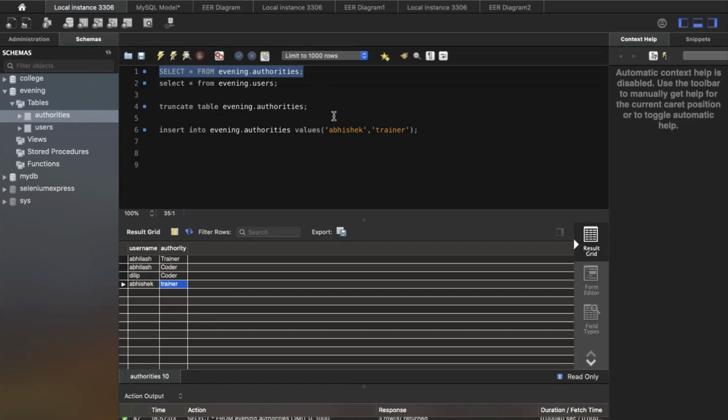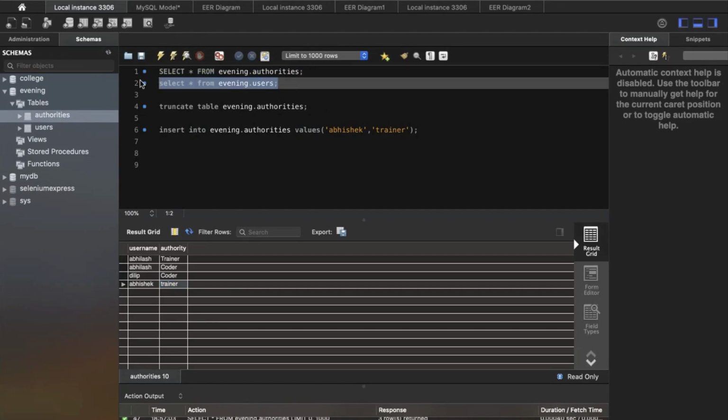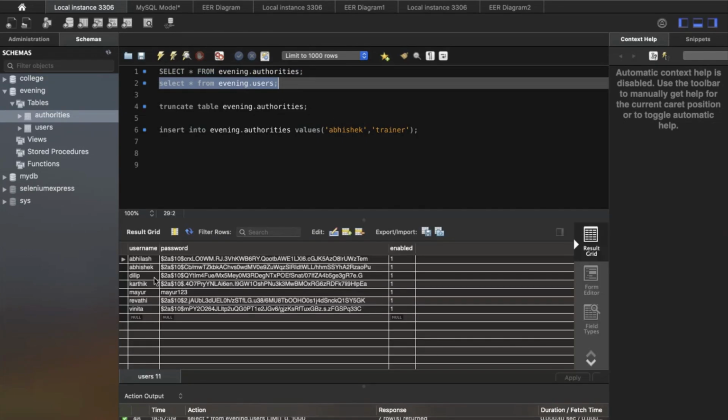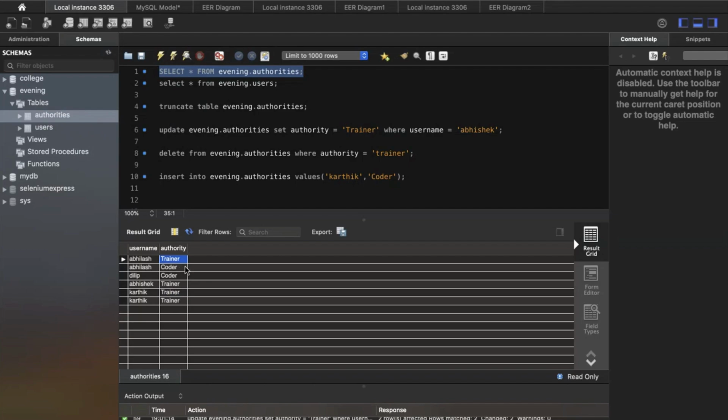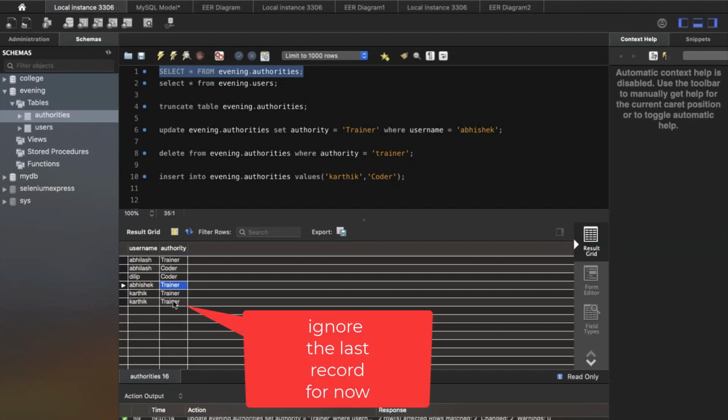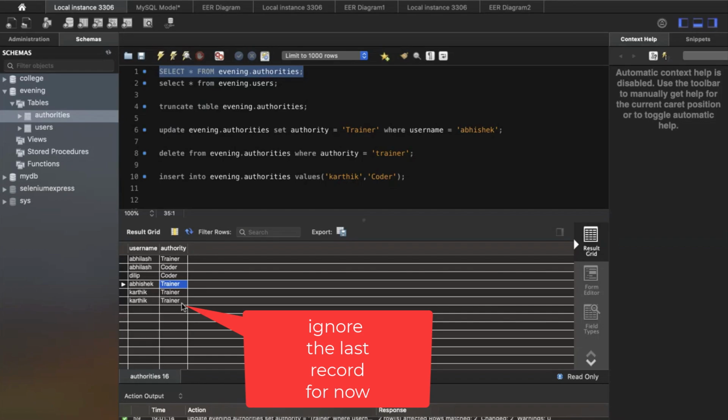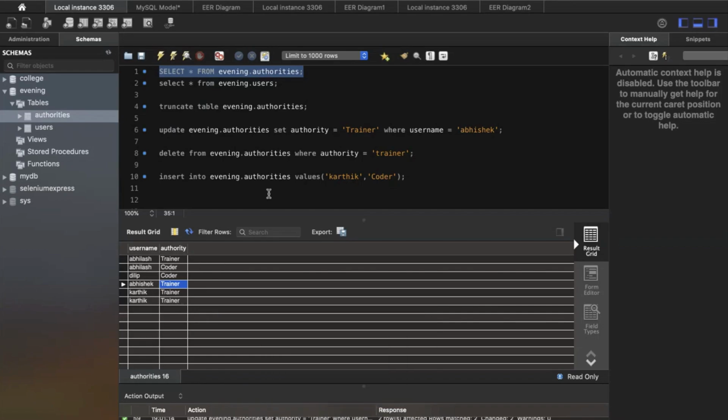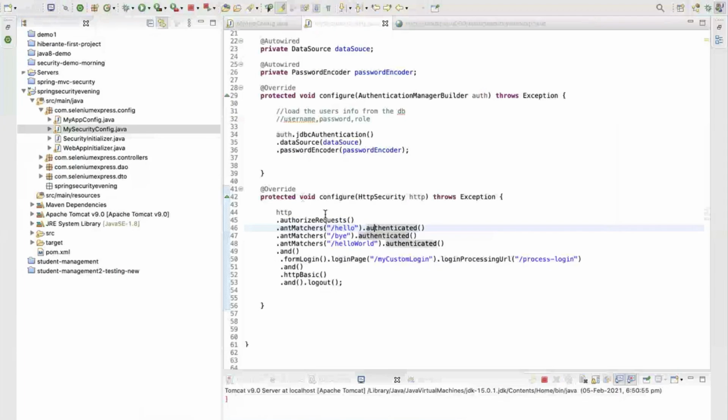Let me go for another user. Maybe I'll go to the users table, and right here the next one I'll take is Karthik. And for Karthik, I'll give both the access. So right now, Abhilash is trainer and coder. Dilip is coder. Abhishek is trainer. Okay, that's fine. We'll go with this much data only. So now let's go ahead and build something.